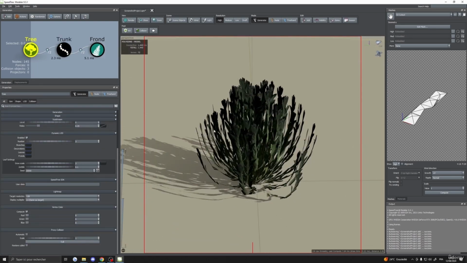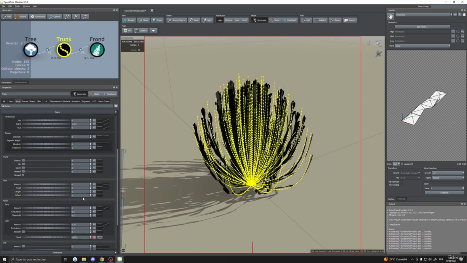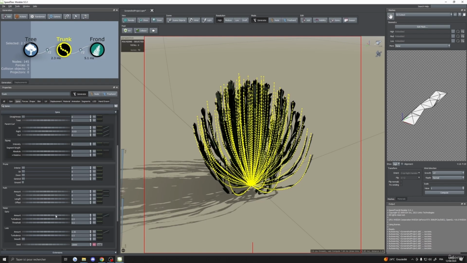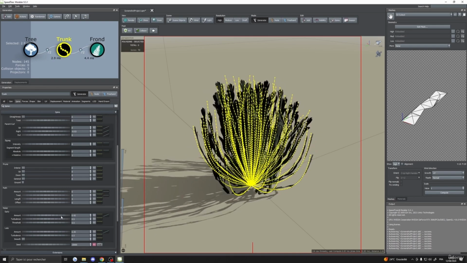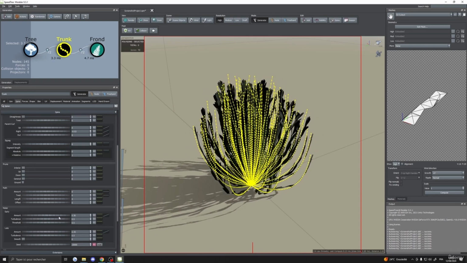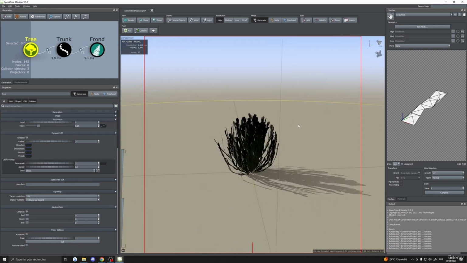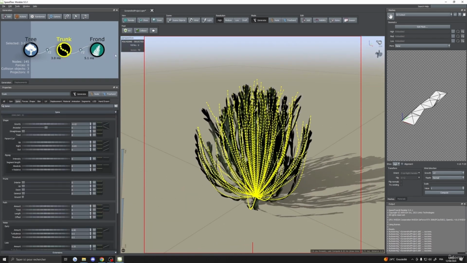Okay, so now one thing that we can do, in the trunk, in the spine, we can add some noise to it. So in here, in early, I'm gonna add some noise, but not too much, because that's gonna affect our result shape too much. Something like this, I think. I'm pretty happy with this result.